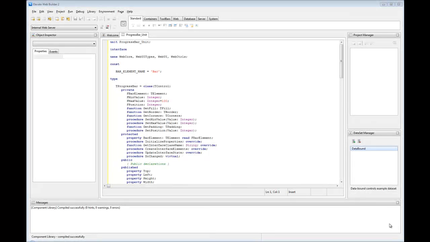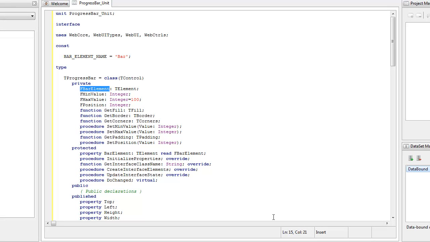We now need to determine how many user interface elements will be required by the control. Each user interface element in a control has a name that is unique within an instance of the control class. The base tControl class automatically creates a container user interface element named base, and in some cases this can be sufficient for a control. But in this case, we're going to need another element which we'll call bar element. And we'll add a protected property for the bar element in order to give descendant classes access to the element, in case they wish to customize the element further.